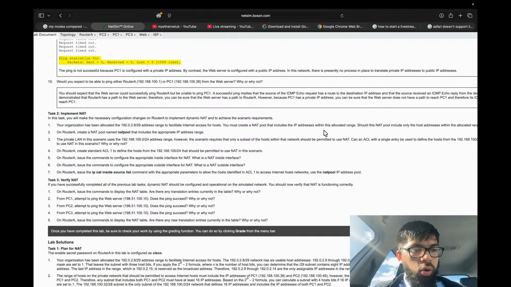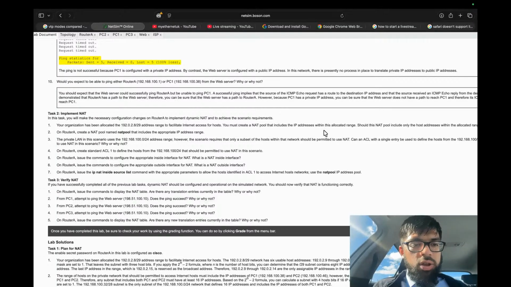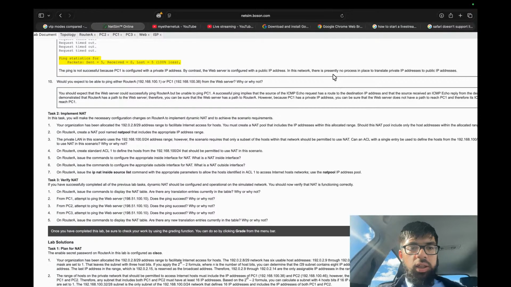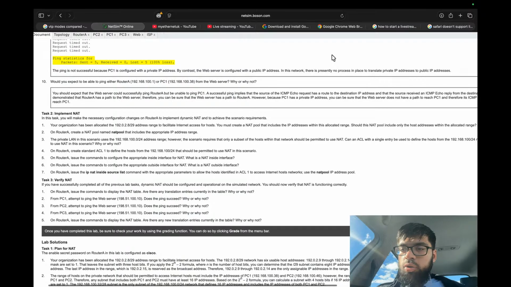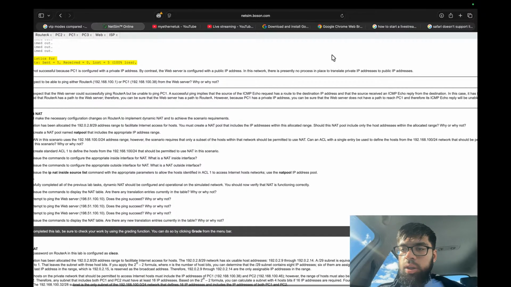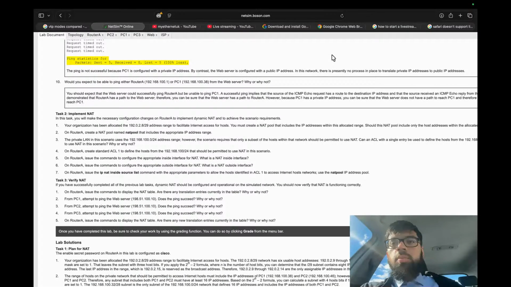So your organization will be allocated the 192.0.2.8/29 address range to facilitate internet access for hosts. You must create a NAT pool that includes this allocated range. Should this NAT pool include only the host addresses within the allocated range? Why or why not?